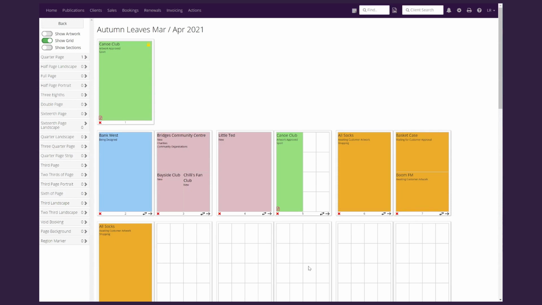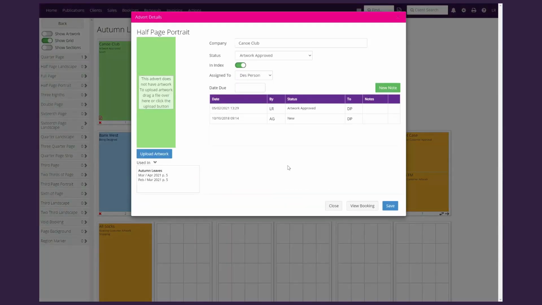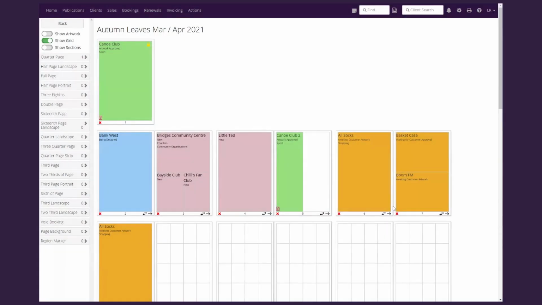So having completed the index, you may have checked it over and found that some clients are missing, or that the name needs to be updated. So if you go to the flat plan and just click on the center of the advert to open up the advert details for that client, you can check to make sure that the index toggle switch is green, which indicates that it's switched on. So as long as it's green, they should be appearing in the index. If you need to update the name that appears on the index, you can do that here by changing the text in the company field. So you can just add in or change the text as required and click Save, and that will update it.